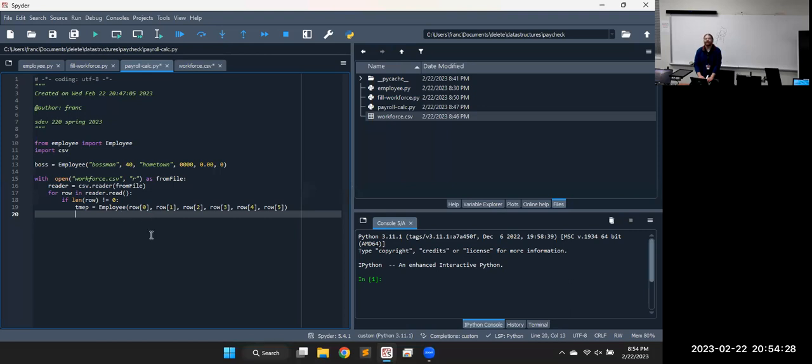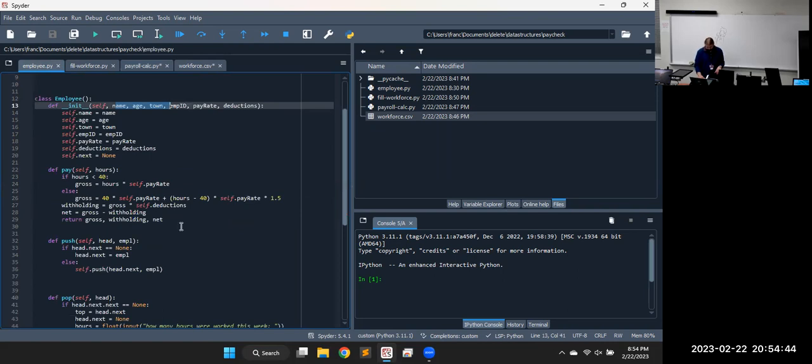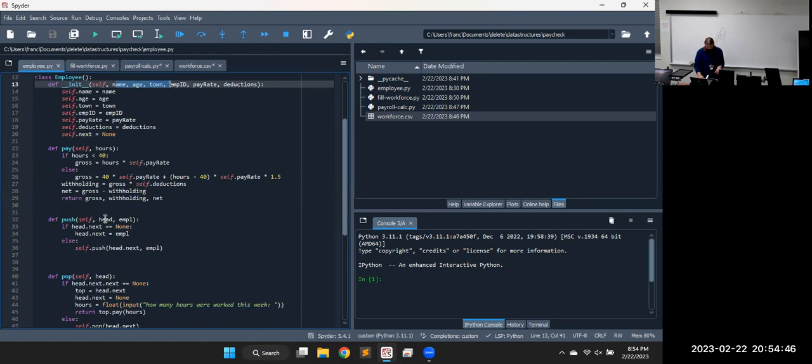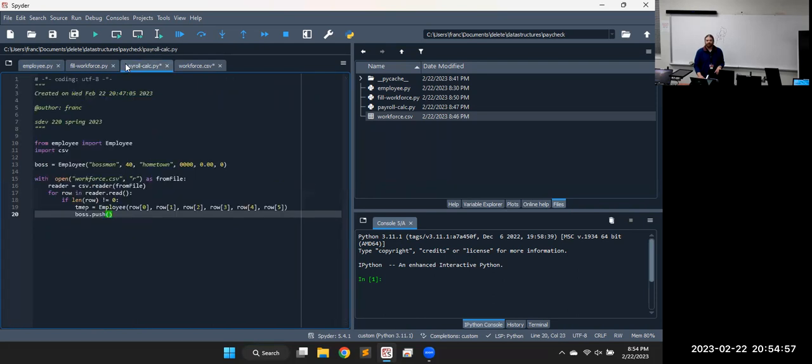So once we have our temp employee, then we need to do boss, which is really the base of our stack. Base might have been a better name. And we want to push that boss object and then that new employee. So there is a redundancy there that can be cleared up.